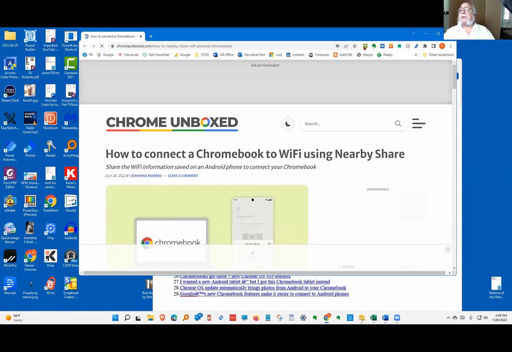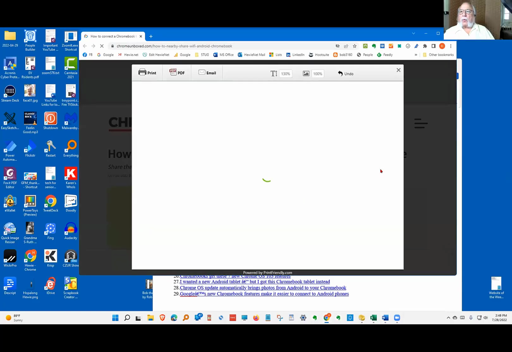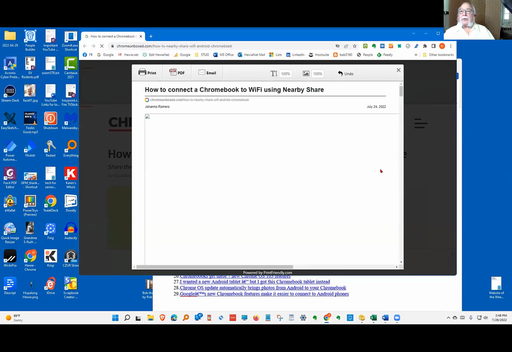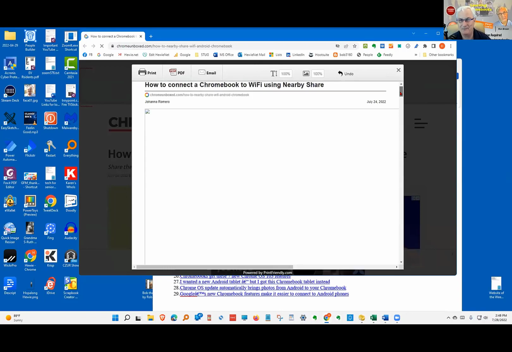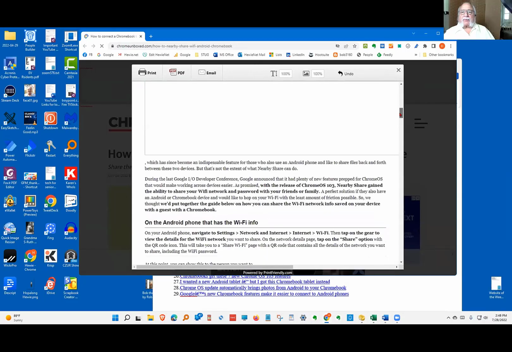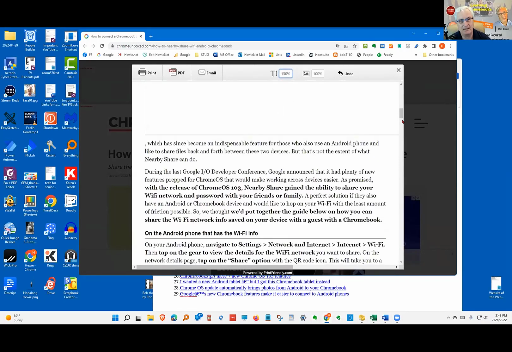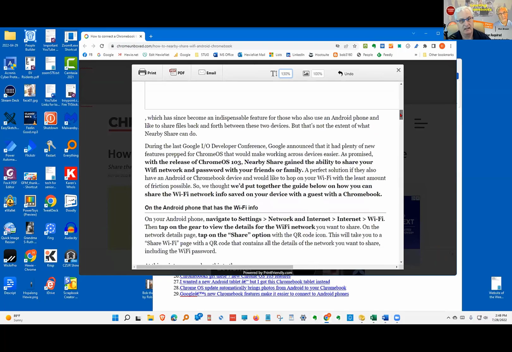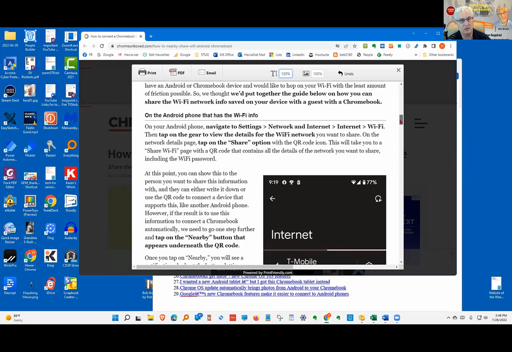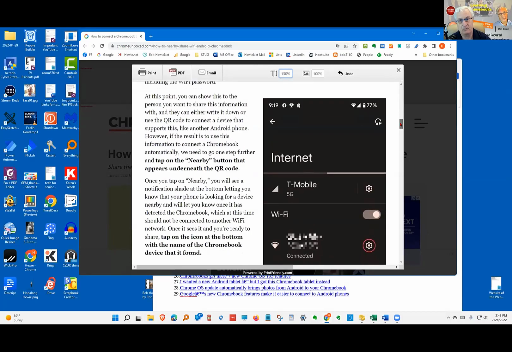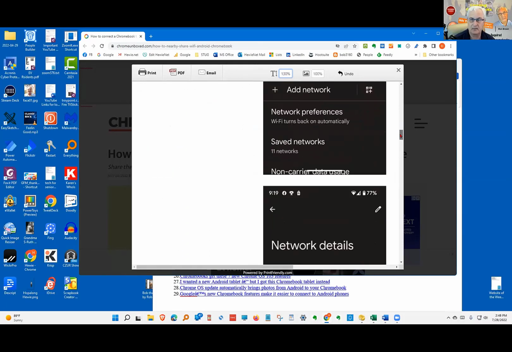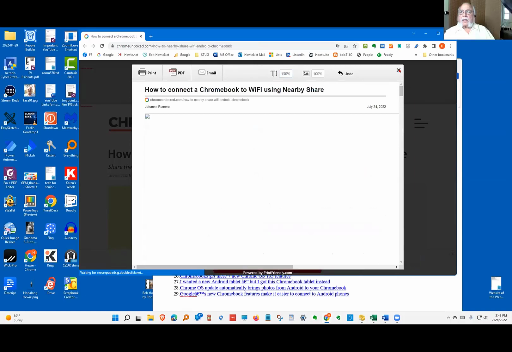And this article is how to connect a Chromebook to Wi-Fi using Nearby Share. I've not tried this. Have you, Ron? I did a video last month about it. I did a whole video on it. I'm a senior, I don't remember from one month to the other. If you're interested, this is what I was talking about earlier. I did a whole video on Nearby Share in the last Chrome OS, 102. It works really well, so watch the video.